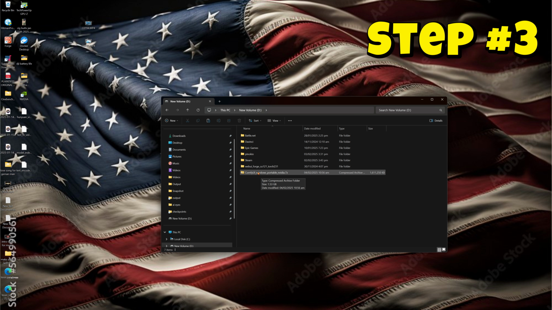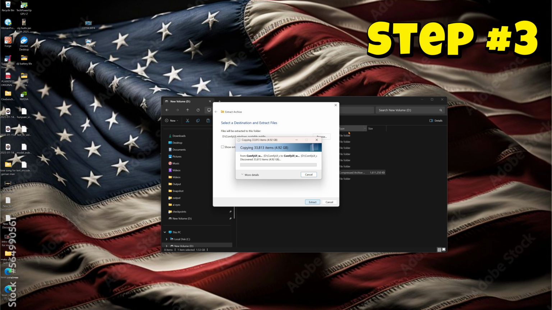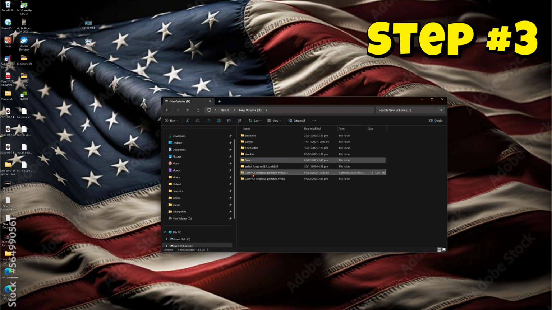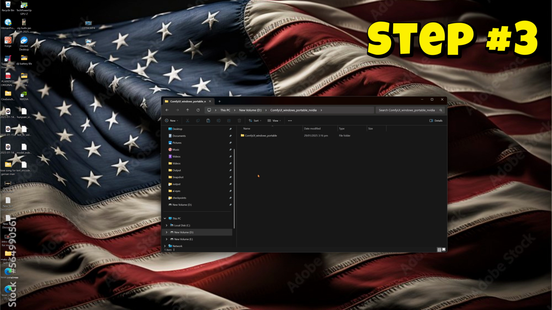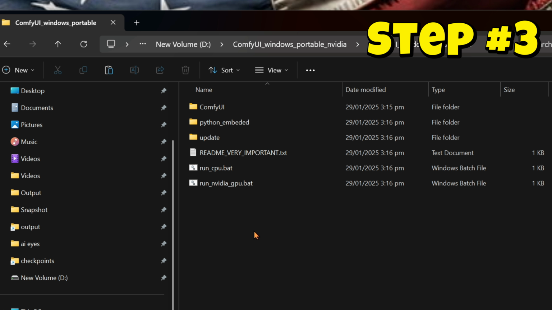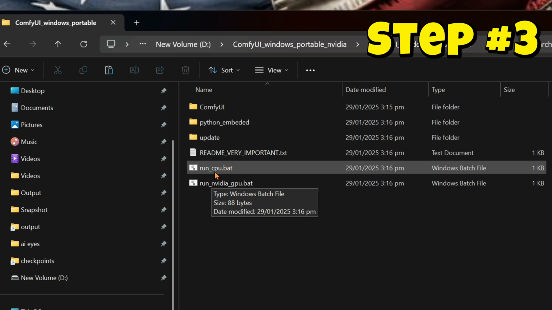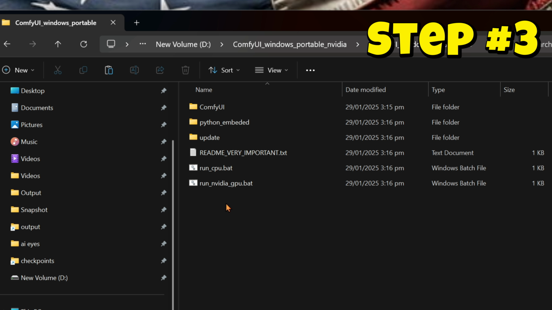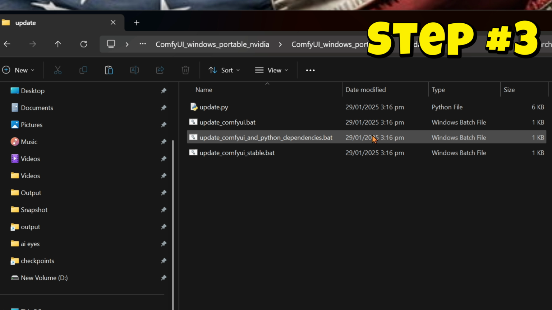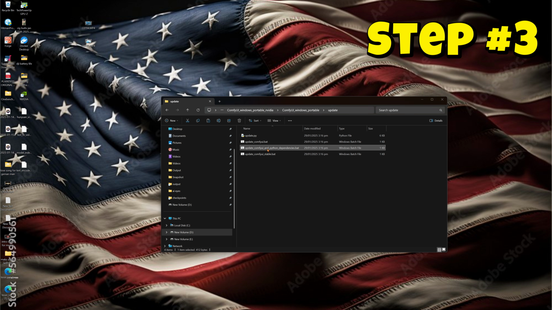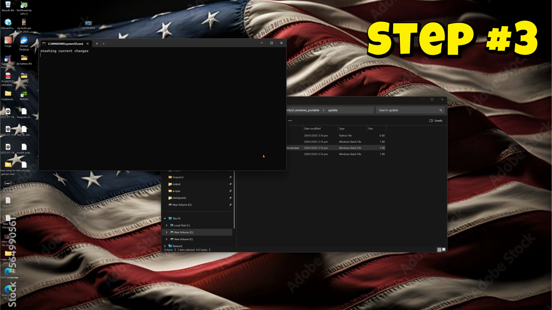All right, so I've moved it over here. So now I'm going to go ahead and extract these out. It's a 5 gig file. Go ahead and let it extract. All right, now that you have it extracted, go ahead and delete that file. So now we're going to go ahead and open it up. This is portable. If you're running just off your CPU and your RAM, you're going to run this first one, which is called run_cpu.bat, or if you're running an NVIDIA GPU, you're going to run here. But before we do that, we're actually going to update. We're going to run this one right here, and go ahead and run it anyways.